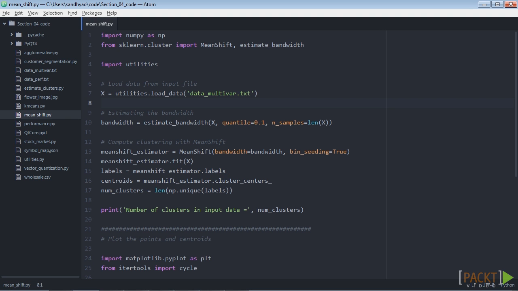The mean shift is a powerful unsupervised learning algorithm that's used to cluster data points. It considers the distribution of data points as a probability density function and tries to find the modes in the feature space. These modes are basically points corresponding to local maxima. The main advantage of mean shift algorithm is that we are not required to know the number of clusters beforehand.